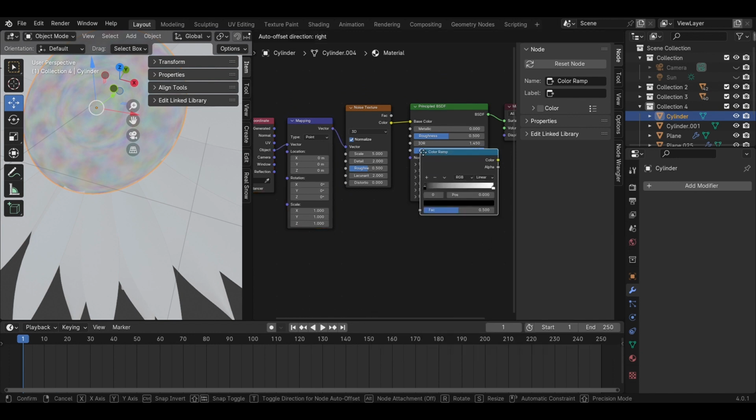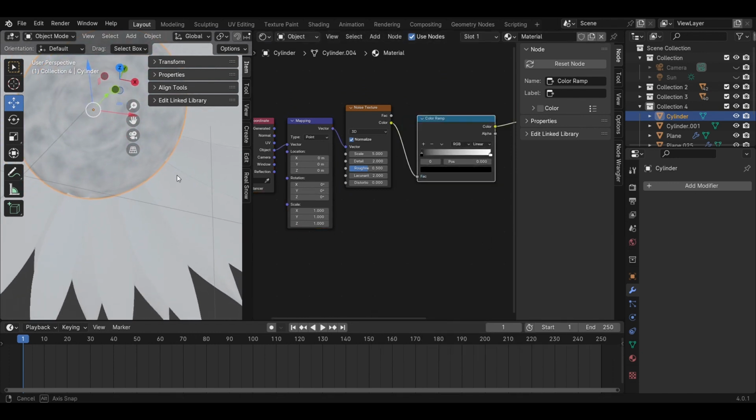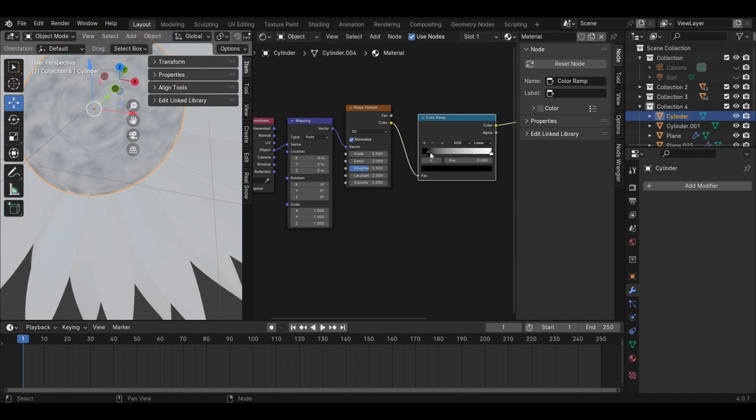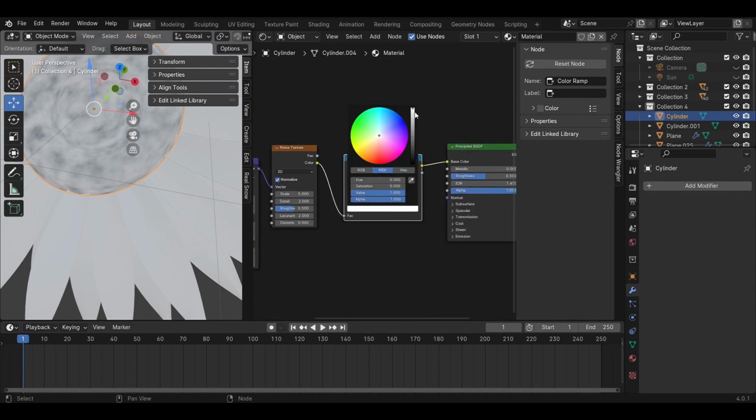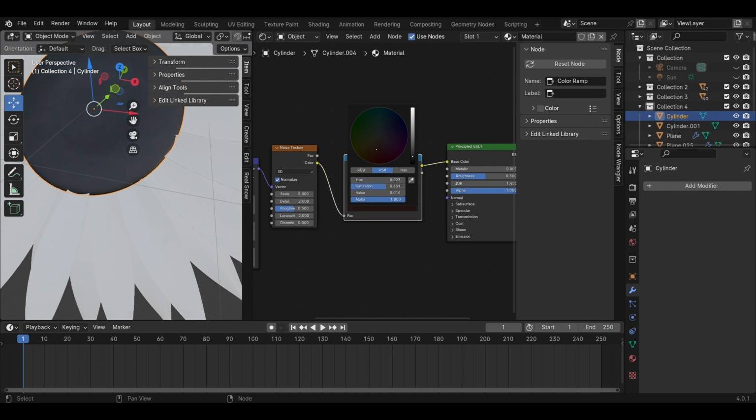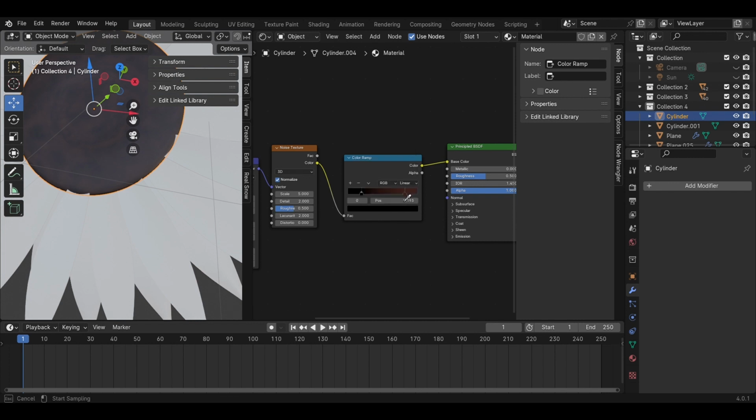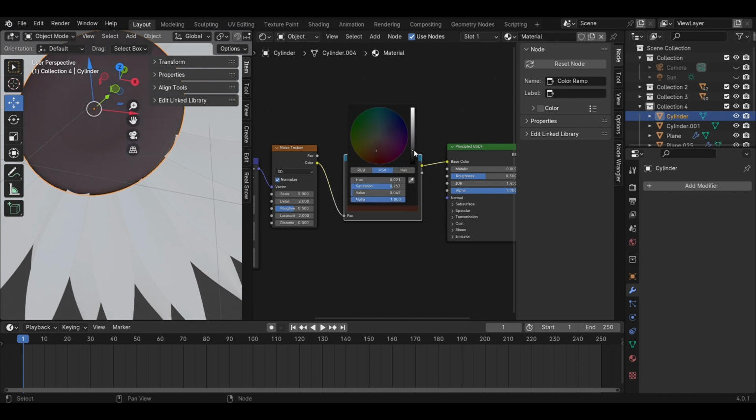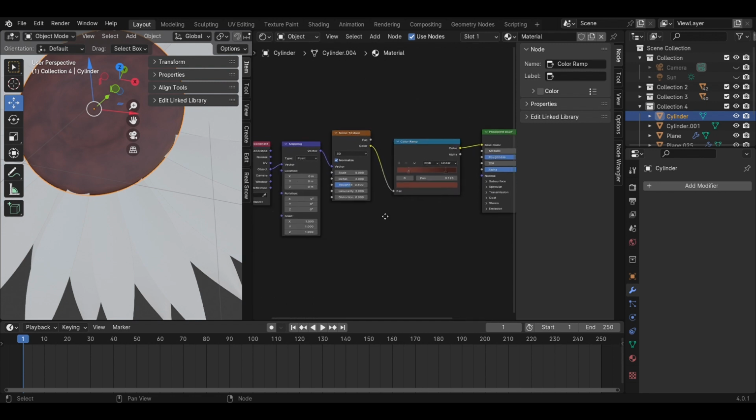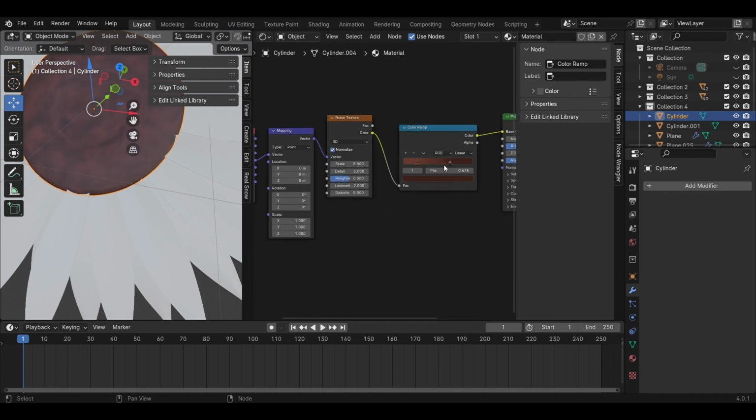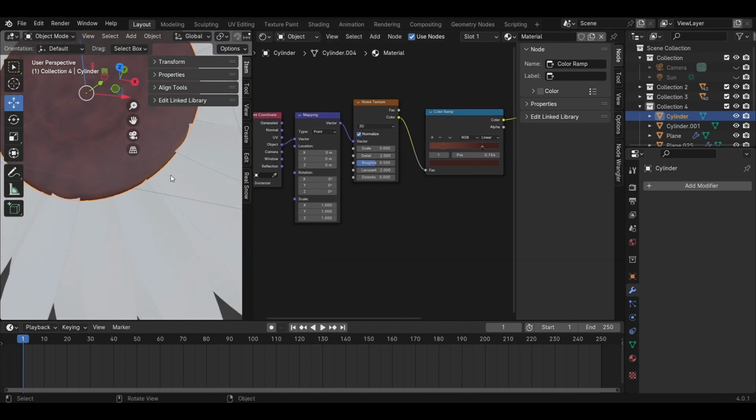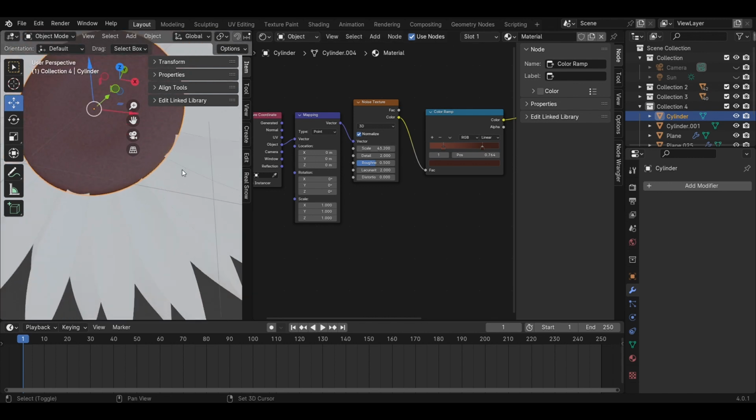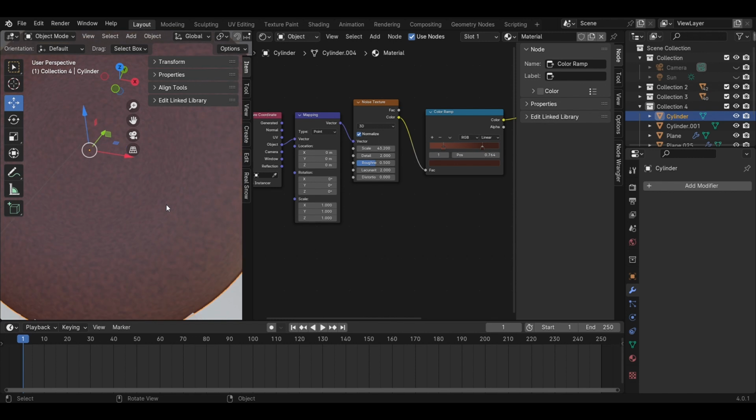Add a color ramp and push it in between the noise texture and the Principled BSDF. Move the color bar to see that the model will have more noise. Adjust the color value to find the most matching color. When we get it, we adjust the noise texture to make the material more realistic.